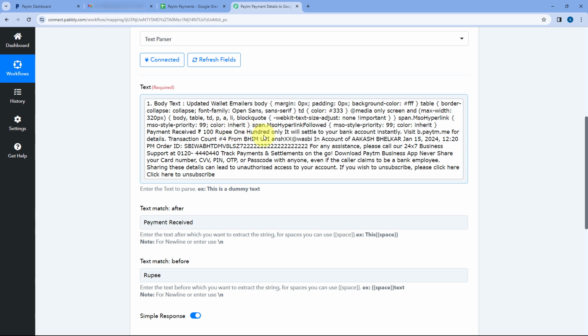After rupee, we have written 100, and it is written before only. So text match after will be rupee, because we want to extract this amount in words which is written after rupee and before only. So in the next step of text formatter, we are going to extract that.